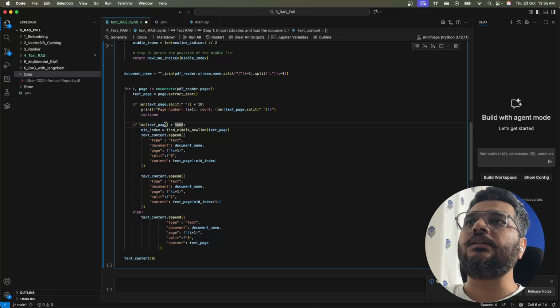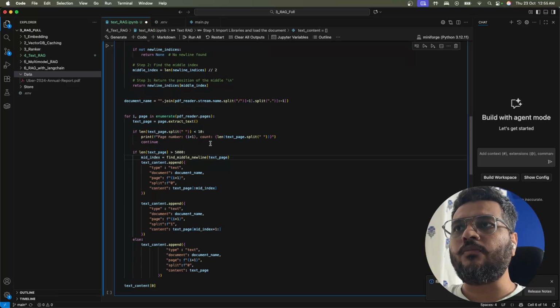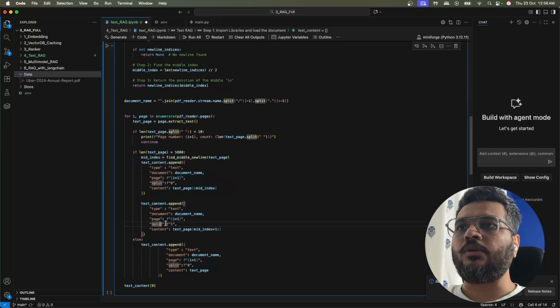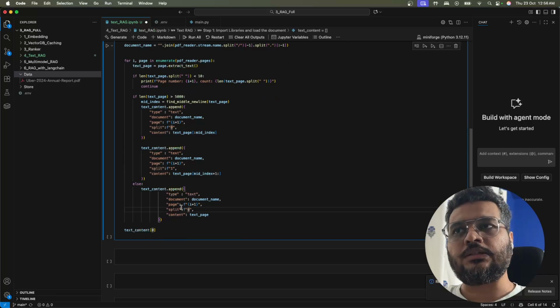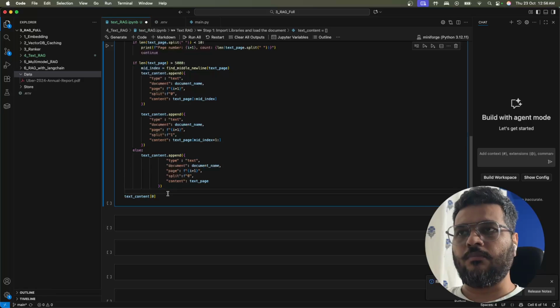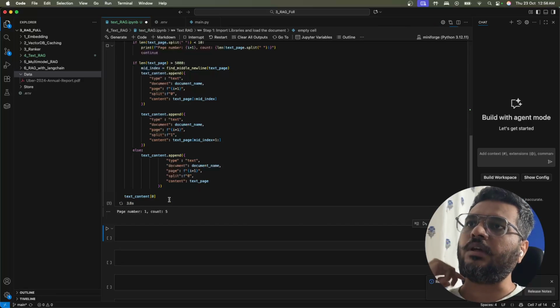If the character length is more than 5,000, in that case, we are calling our function to split the page in two, and we are storing it as two parts, where we are putting split as 0 and 1. Otherwise, we are putting split as 0 and the page number here, right? So this is how we are implementing. Let us run this. Let us see what we have here.